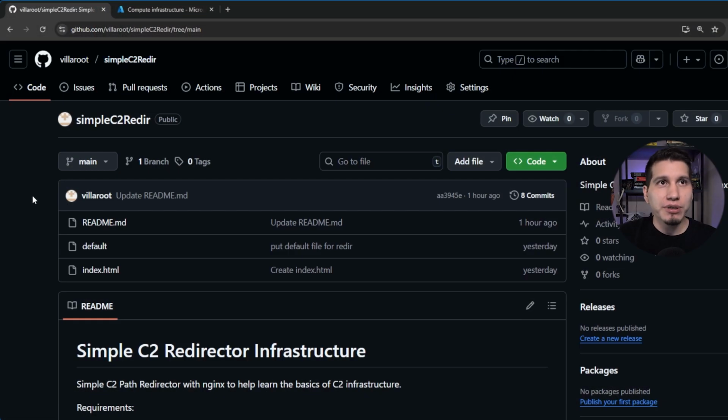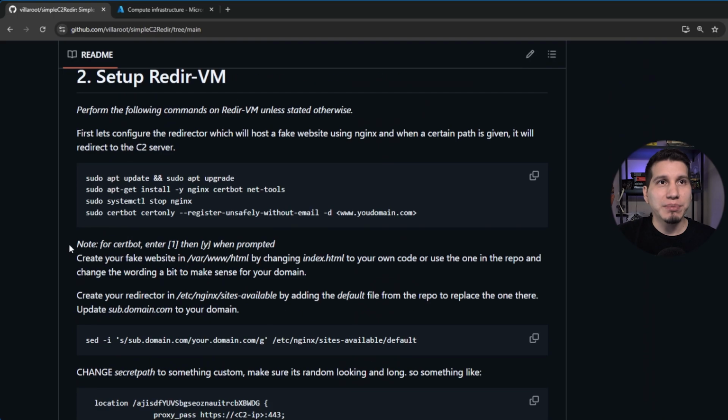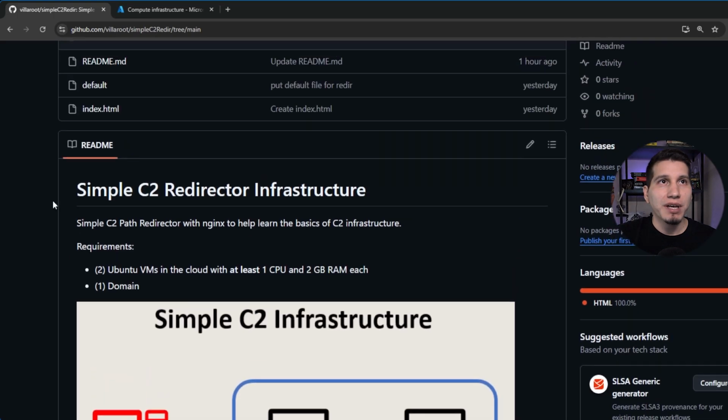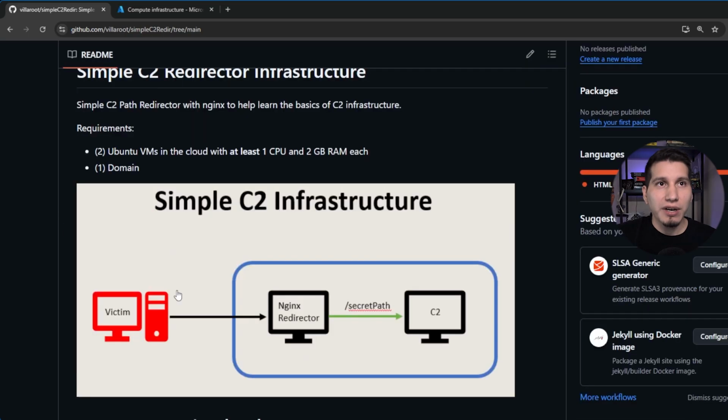I also created a little repo on GitHub that I'll link below, and it has a couple files on here. The README is going to be the instructions that have step-by-step along with the commands that we'll be using. It also has the default file, which we'll be using for the redirection, and then also the index.html, which is just going to have a very basic and simple website that you'll be able to host on there. Here I have a diagram as well to help you visualize what's going to be going on.